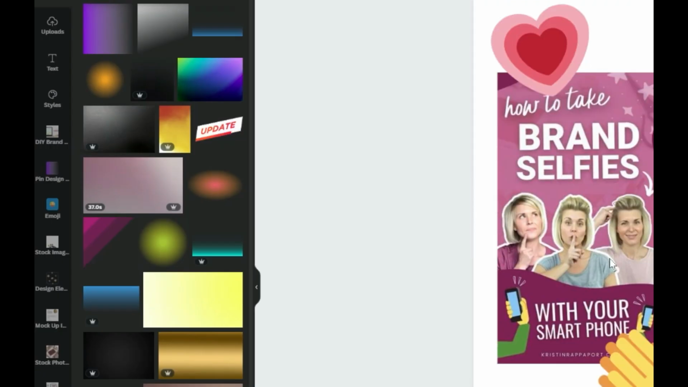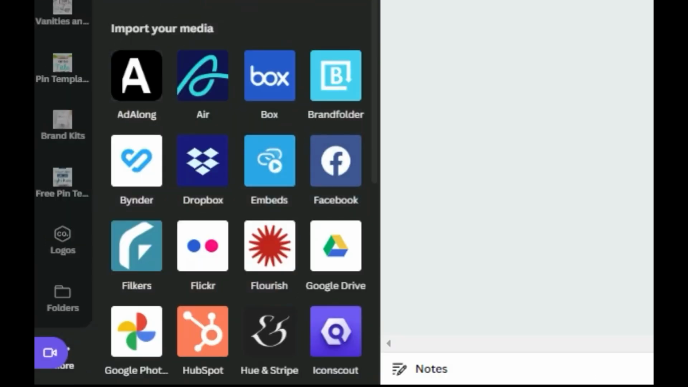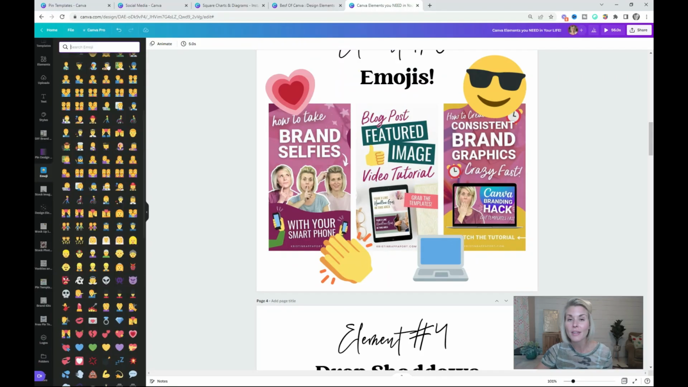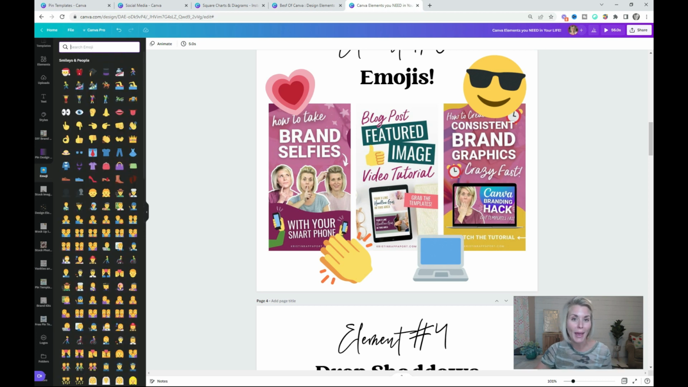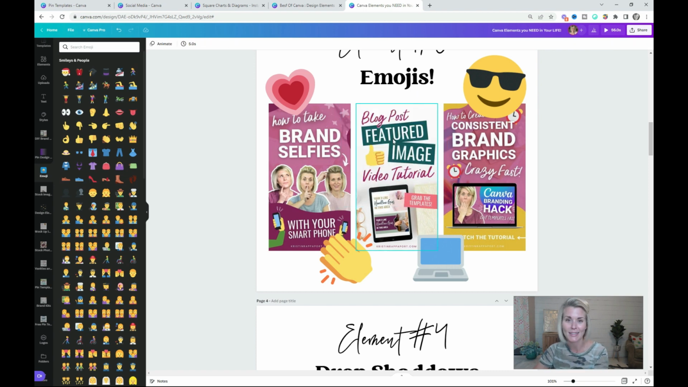Since I use emojis quite often in my designs, my emoji option is over here in my left-hand panel. But if you don't see it, just click down here to More and then type emoji into the Canva apps. This is what you're looking for. All of these emojis are searchable. So if you have a favorite one that you love to use, simply click on it and it will add it to your document.